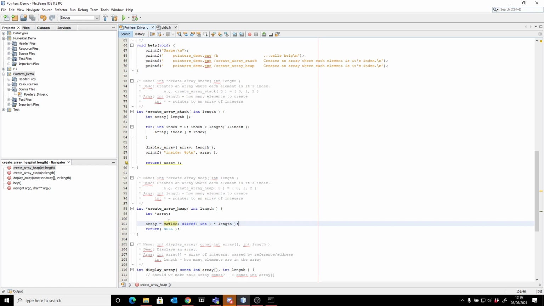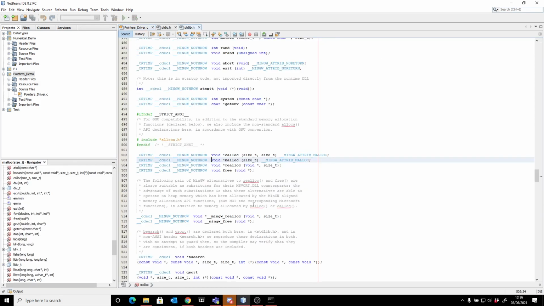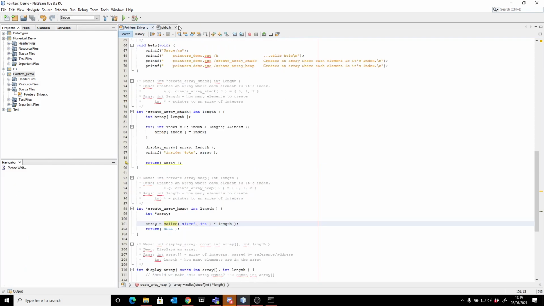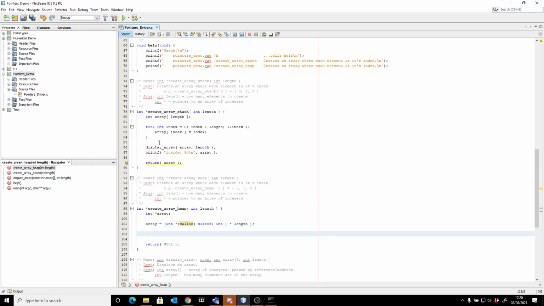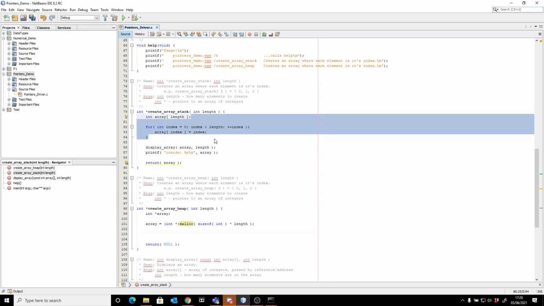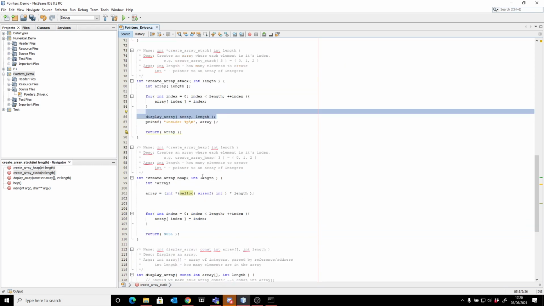Okay. One thing to note about malloc is its return type is a void star. That is sort of C's way of having a generic type. So what we need to do is we need to cast it to an integer pointer. Okay. Once that's done, we can now initialize it just like we did in our create array stack. And we'll go ahead and display it.